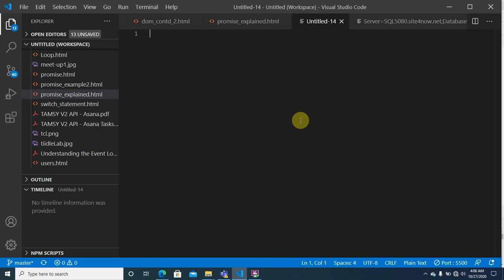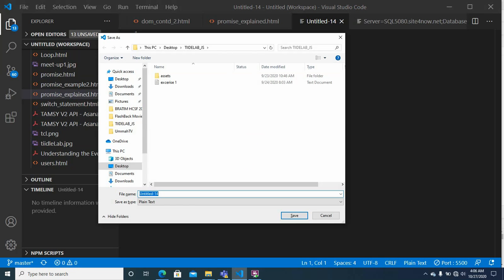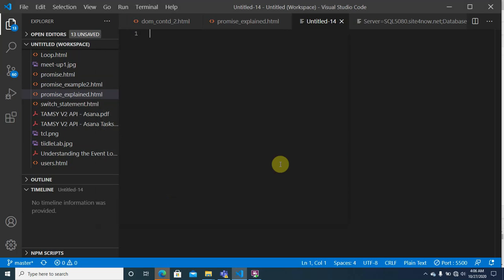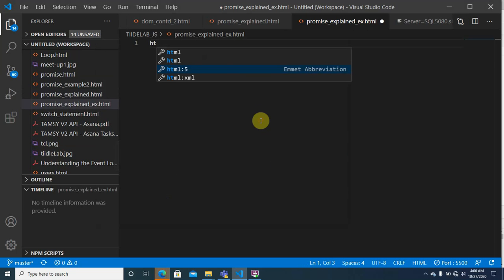Alright, so continue the example. Save this as promise explained example. So let's say I have that. I have HTML5.